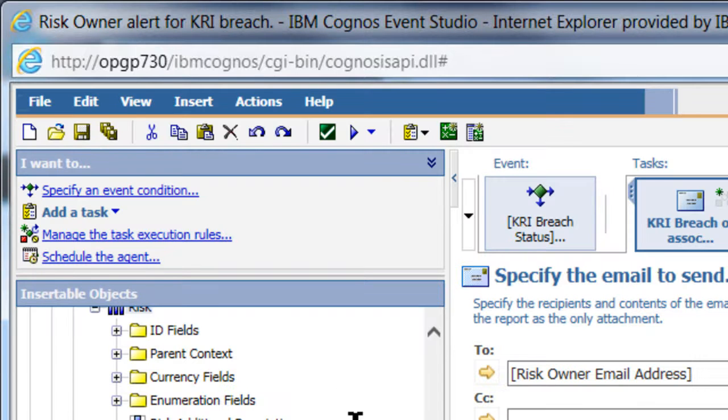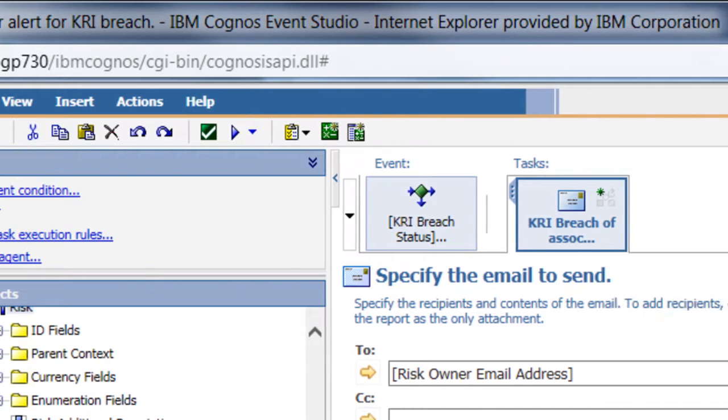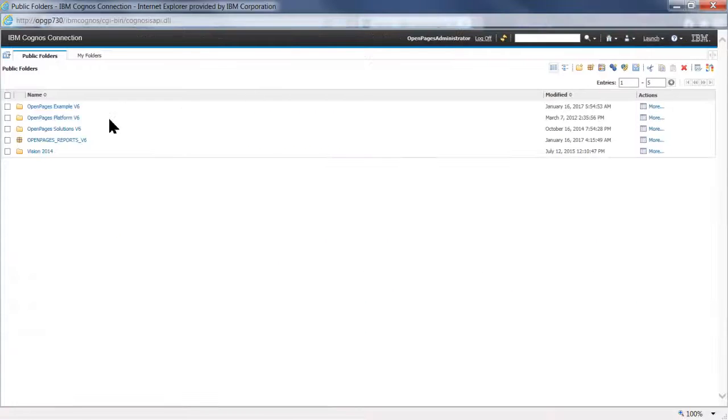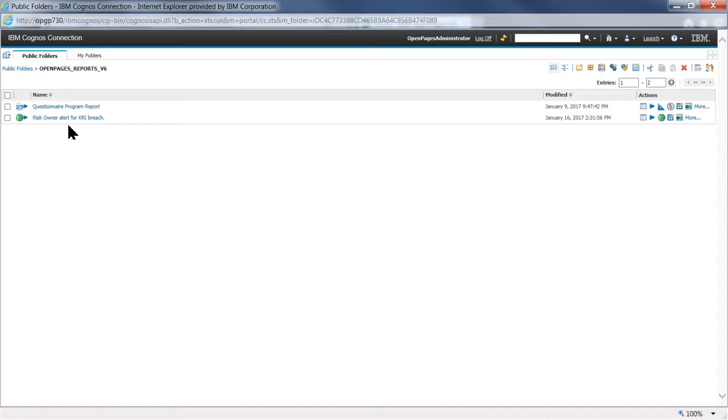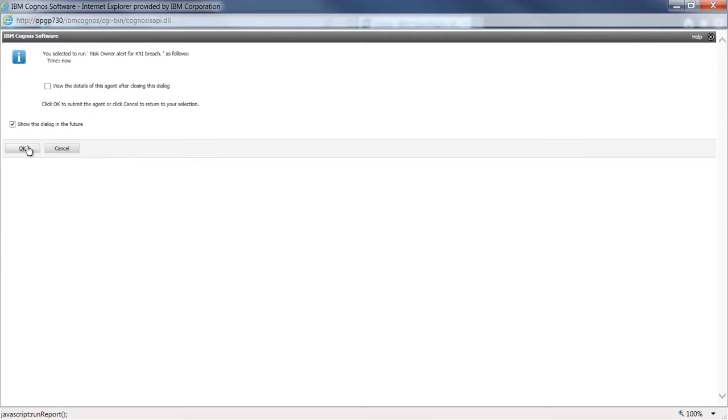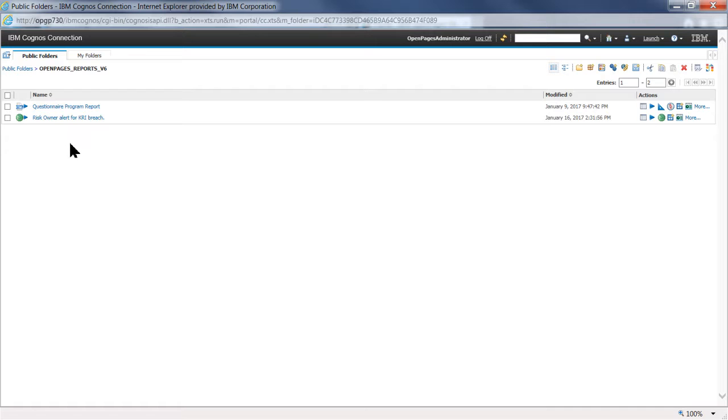So there we have it. We've set up a new alert to email risk owners when associated KRIs go to breach. If I close this down now and go back into Cognos Connection, I can see this new alert that we've set up. And rather than waiting for it to run on the schedule, I'm just going to run it straight away so I can test it. So there we go, it's now being sent.